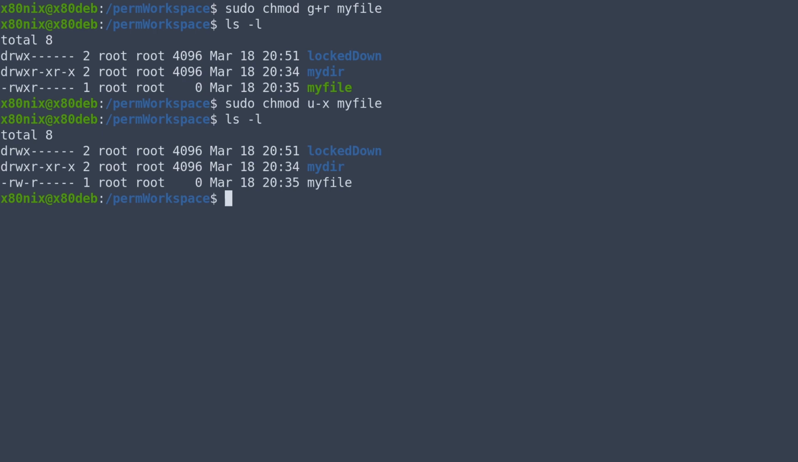And we also have the option of adding multiple if we comma separate. So we can give the group read and execute, and we can also give all other users read.